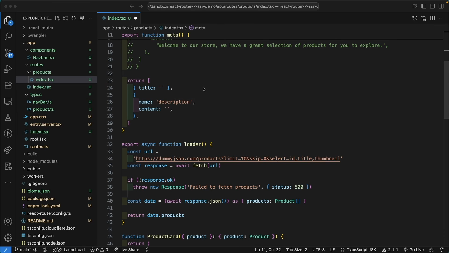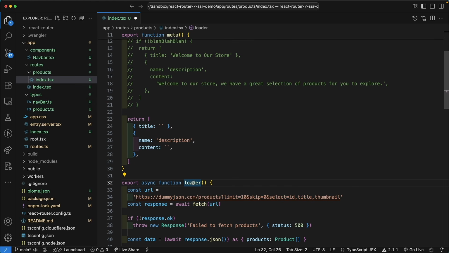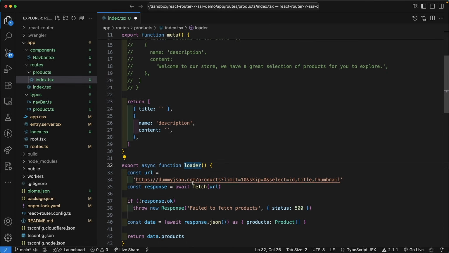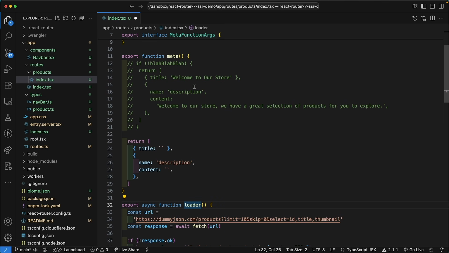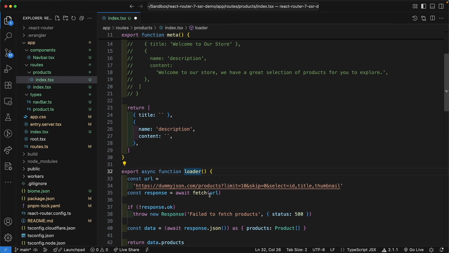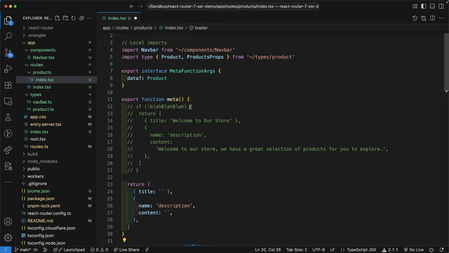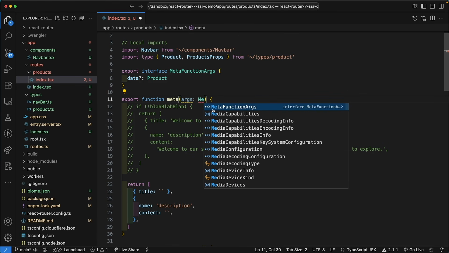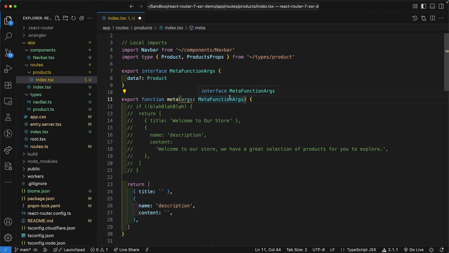What do you think? It is saying from the loader function? You're absolutely correct. React Router makes it so that the meta function is capable of using the data from the loader function. And how it gets the data is from passing in an args parameter with the type of meta function args. I've created this type here and made it an interface so that you can extend it if you need to in the future for other purposes.